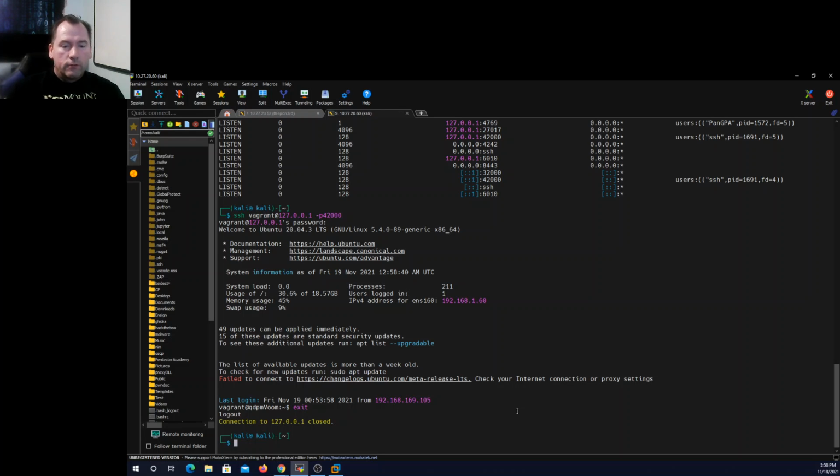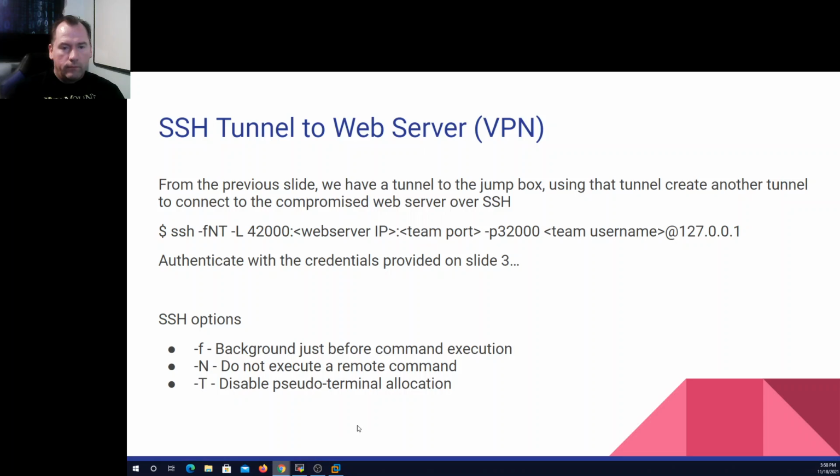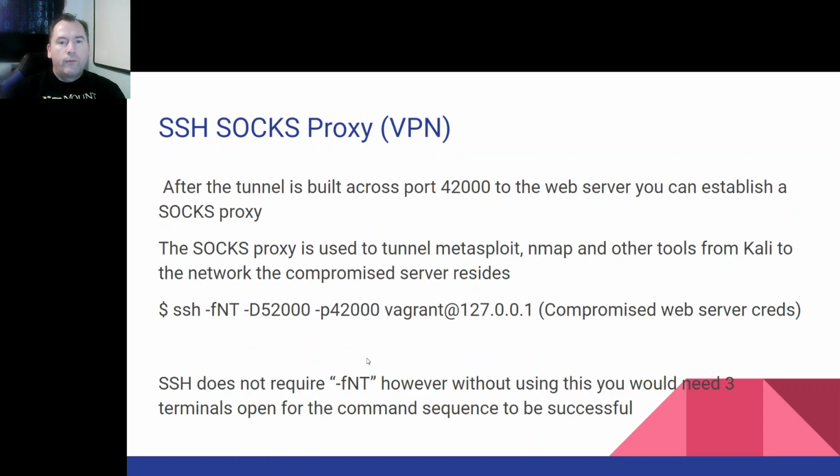proxy. So going back to the PowerPoint really quick, I want to establish a SOCKS proxy across port 42,000 so that I can use Metasploit, Nmap, and other tools using the SOCKS proxy to run on the 192.168.1.0 network. So to do that, again, the command has changed slightly. -D establishes the SOCKS proxy across port 42,000 with a Vagrant account at localhost.